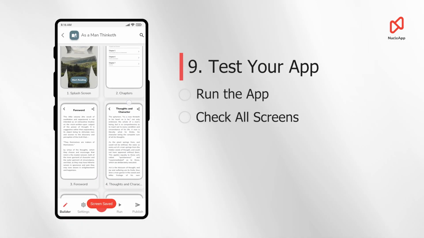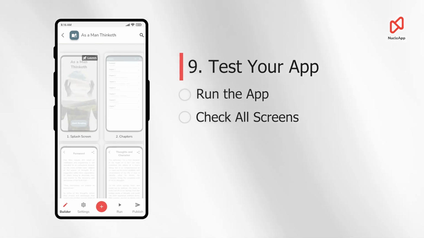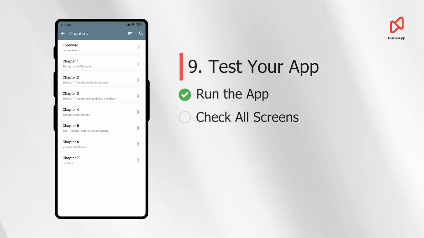Now test your app by Run option. Let's run the app. Verify all screens.